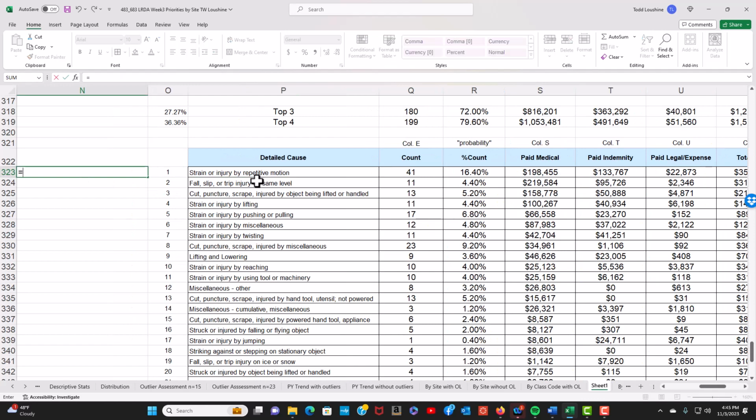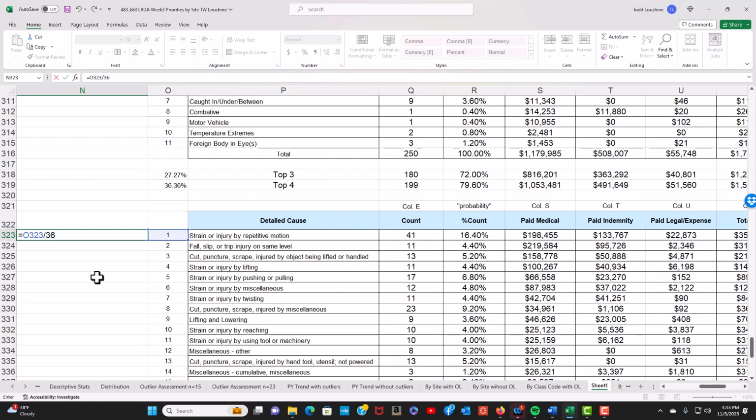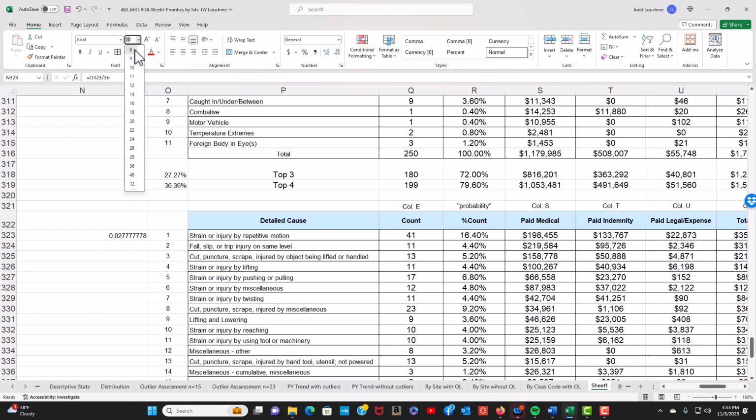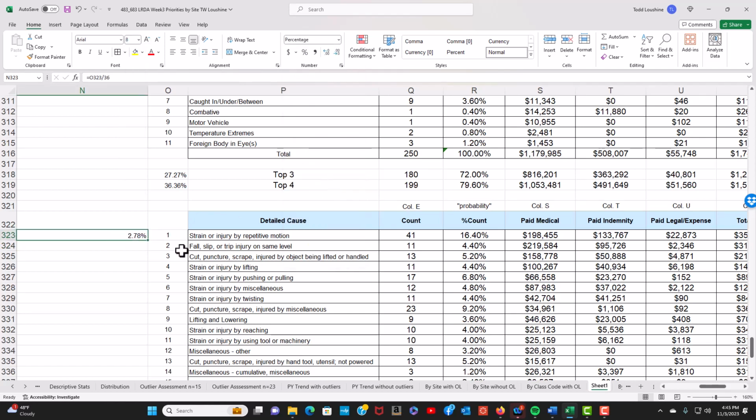I wonder if I did this equals 1 divided by 36. Can you hear my dog moaning? What is your deal, dude?